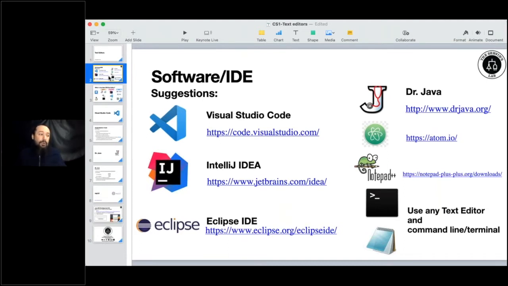Now, there are other, simpler ones like Dr. Java or Atom, right? Or just basic Notepad. Actually, the third one that you see right here is called Notepad++, which is basically just a notepad but with nice colors, right? They give you some syntax highlighting. It's kind of cute, this one. So I recommend playing with this one a little bit.